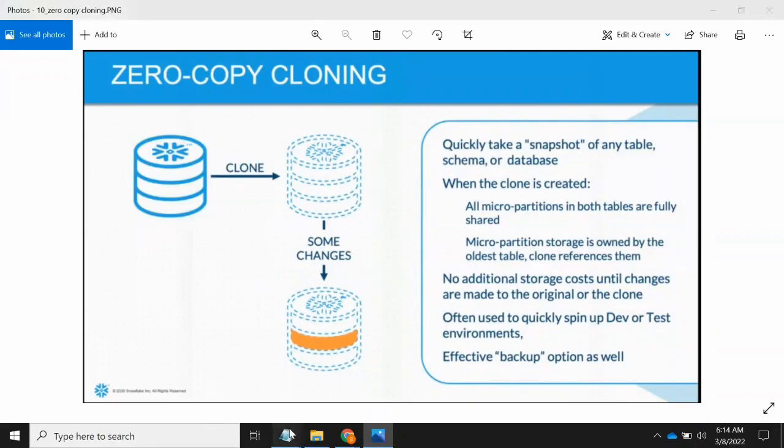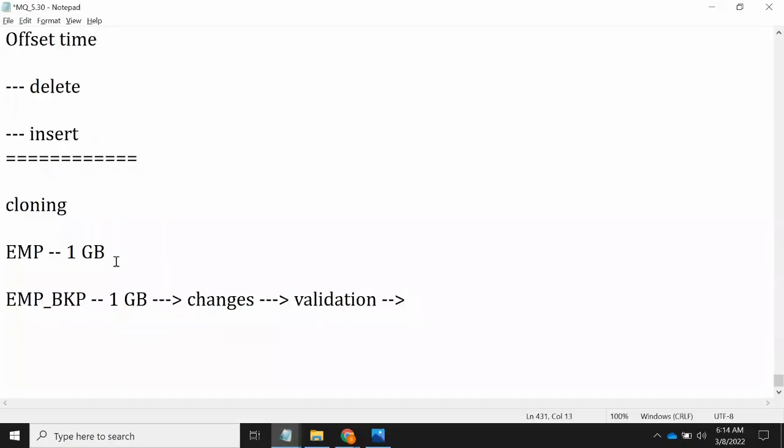It means that here this table occupies 1 GB, and the backup would normally occupy another 1 GB. Instead of this additional 1 GB, the backup table also points to your original storage. Then what is the advantage here? Instead of 2 GB, we have only 1 GB. The storage saving is one of the advantages. So this is nothing but zero copy cloning.